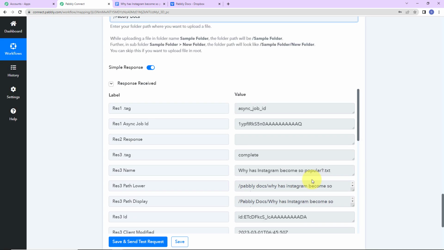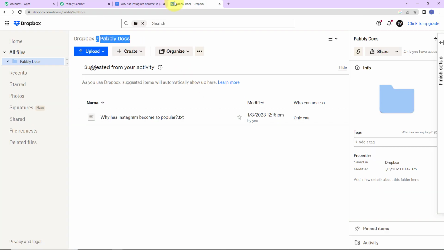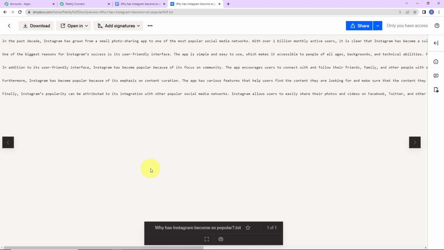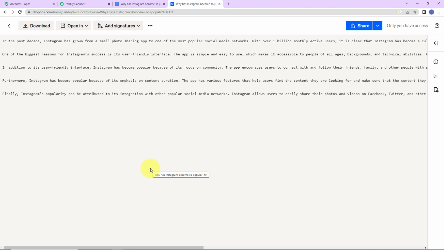And here you can see that we have received the response. So this basically means that the text file must now be uploaded on Dropbox in that particular folder. So let's go and check the same. So this is Pabbly Docs, and yes, here you can see that inside Pabbly Docs, we have received the text file. So I'm going to open this and see if it gets opened, and yes, here you can see that we have received the file in the required format, which basically means that this integration is a success.